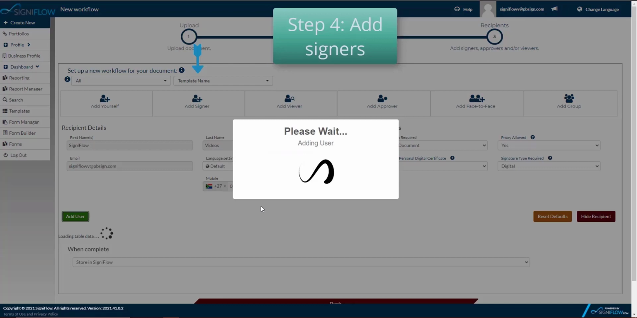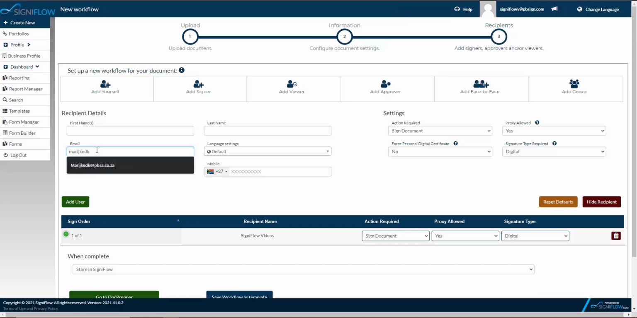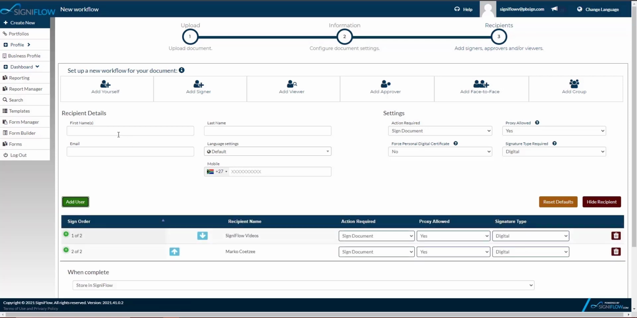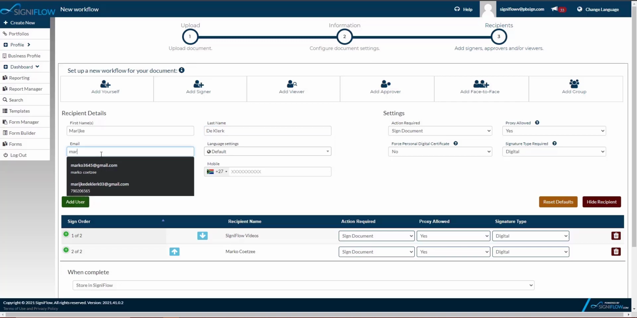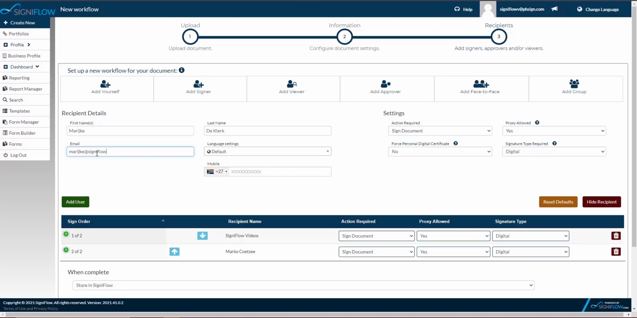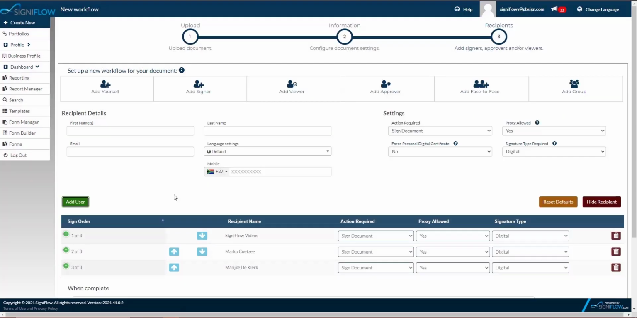Step 4 is adding your free signers. You can adjust your signature settings. What is the action required? Do you want this document signed, approved, or just viewed? Will you allow a proxy, force a digital certificate, and you can select a signature type. To learn more about digital and electronic signatures and their differences, please watch our lesson on digital and electronic signatures. Please note that the first signer you add or that's in the queue will receive their document first. They will have to sign first before your second signer will receive their document to sign.